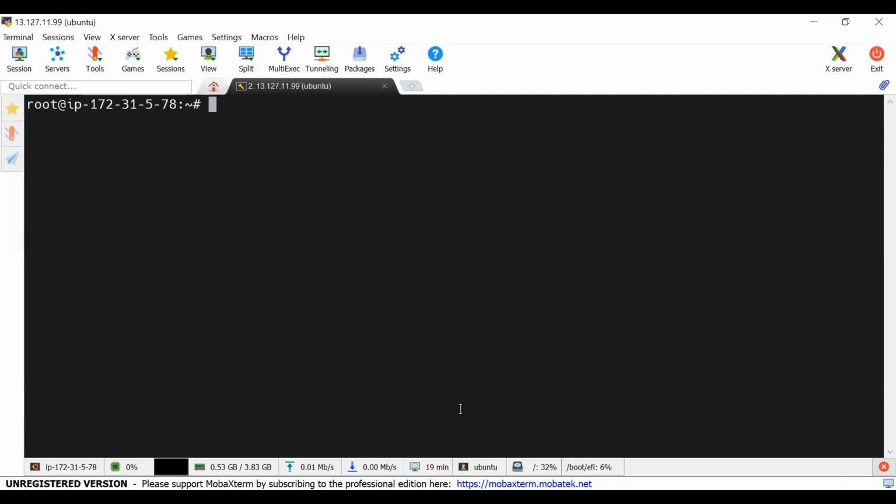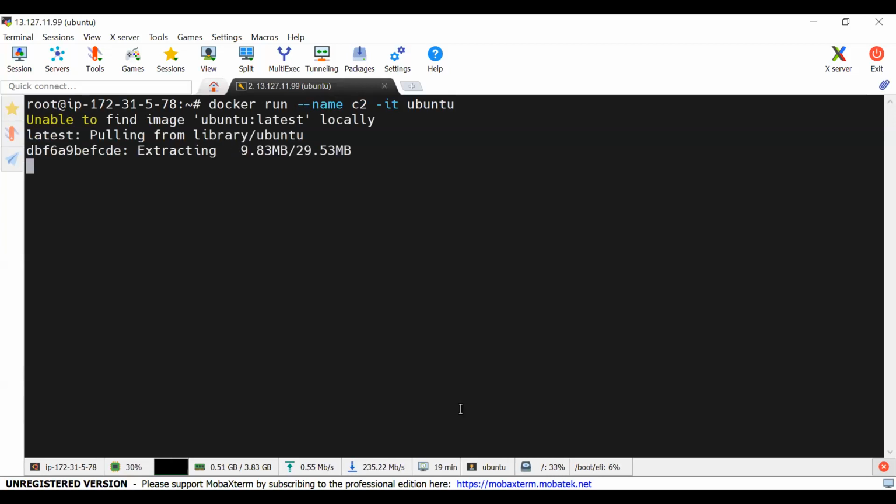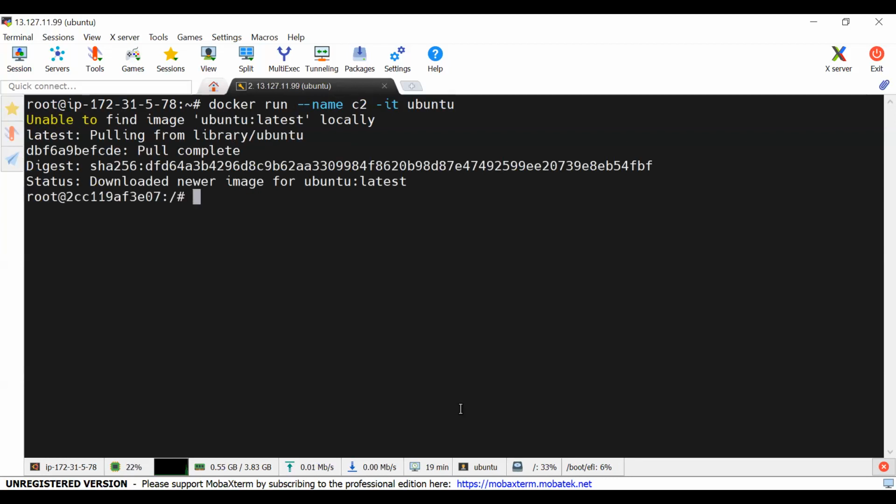Now I will run another container with Docker run --name. I'm naming this C2. I want to interact with it and I want to use Ubuntu as the base image. Because that image doesn't exist in the Docker host machine, Docker is pulling that image and the container is created. Because we have used interactive mode, we are in the container shell.